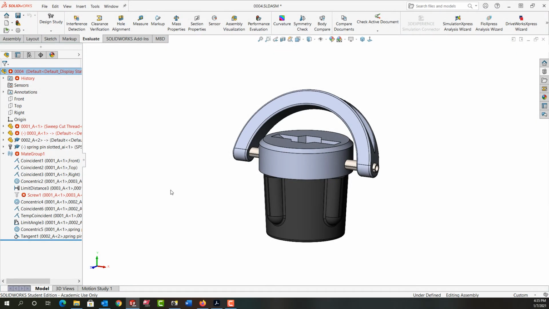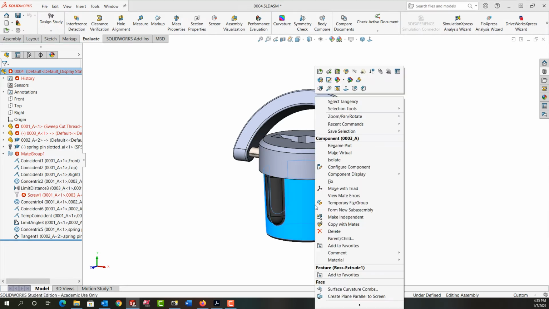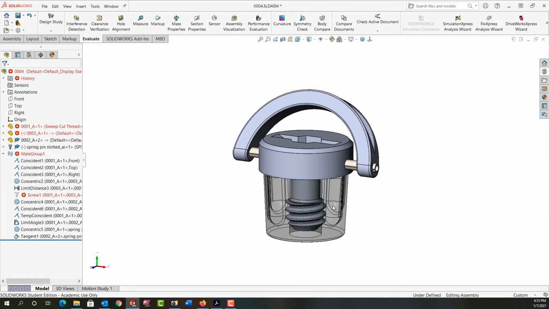In this video, I want to demonstrate how to repair this screw mate. So I'm just going to make this part transparent. And I added a cavity to this where this part interferes, so it has the same thread. When I did that, the screw mate went red, saying it has a problem.